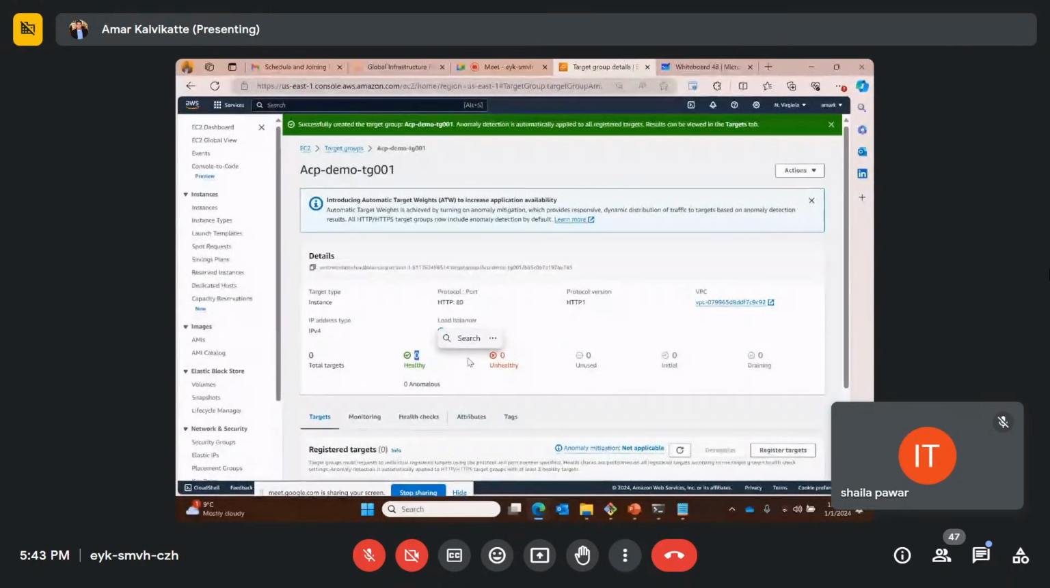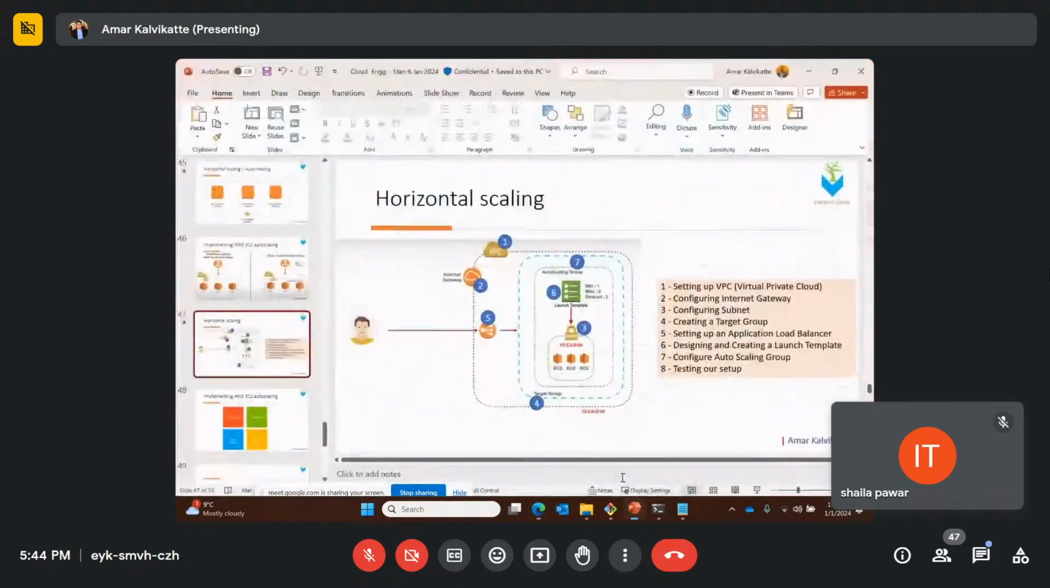If I shut one instance, it will show that 1 instance is unhealthy. That we will see later. So now you see there is no load balancer attached either. The next resource we have to create is a load balancer, because now we have created the target group, but we need to create the load balancer and point it towards the target group.